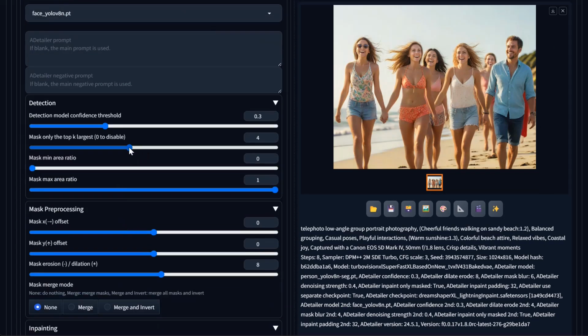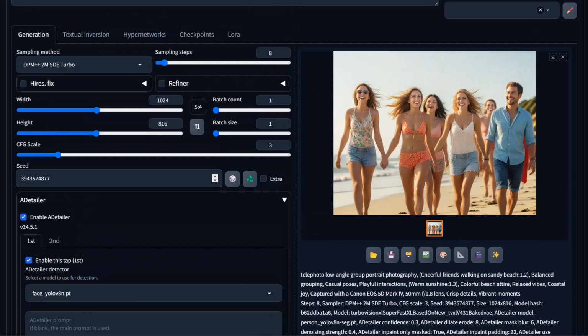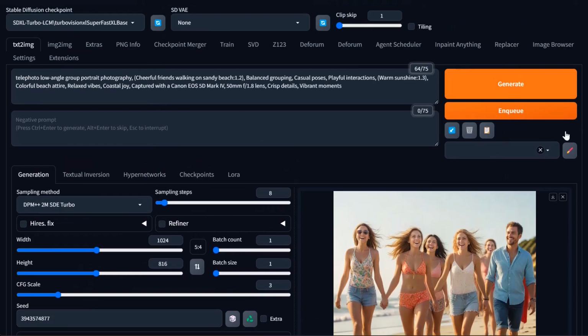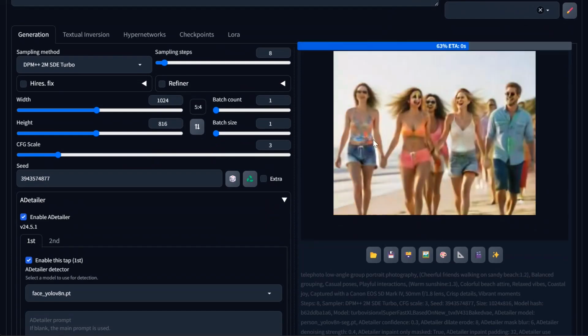So let's come down here. We've selected mask only the top K, so top 4 faces, top 4 highest confidence levels, really is what it comes down to. And we're eliminating the body, so this won't take as long, so we're not going to worry about re-rendering the body. We're just going to do faces. Okay, so let's go ahead and render this out. I say render, generate, whatever. Should do the same image. Yeah, there we go.